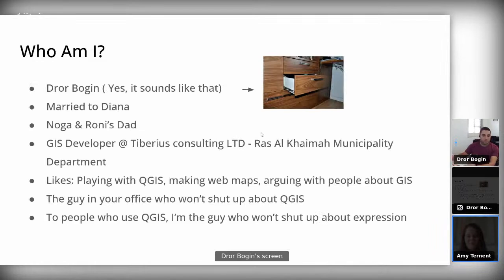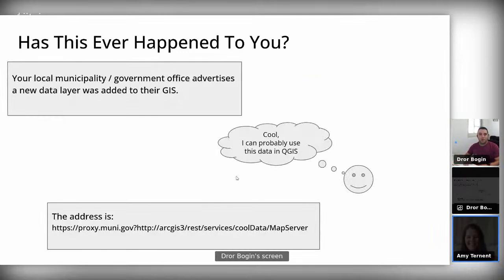And for people who do use QGIS, I'm the guy who won't shut up about the expression engine. So, I'm guessing this has happened to all of you. You see a new map, a new app, a new something from a government office or municipality, and say, ooh, cool, new whatever layer you can see only in our app. Why won't this data be open? I mean, it's municipal data, it's government data, it should be open.